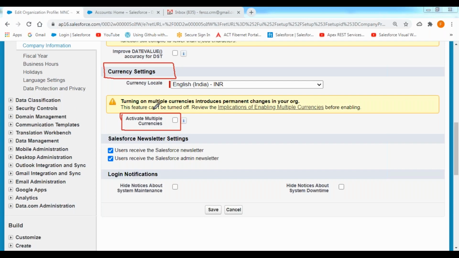So in this case, depending upon the country and the location from which you are logging into your Salesforce account, Salesforce is going to identify which region the country comes under, what the currency of that country is, and what the value of that currency is. It will convert that value and display it inside your text box. For that reason, here we are going to use this activate multiple currencies option.